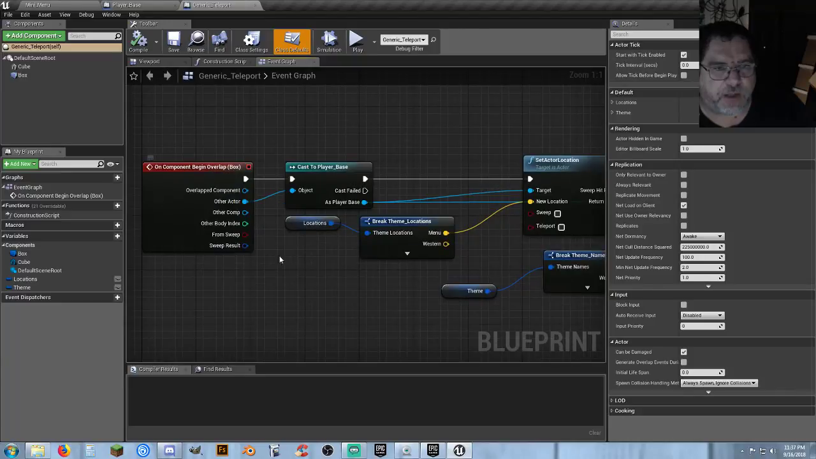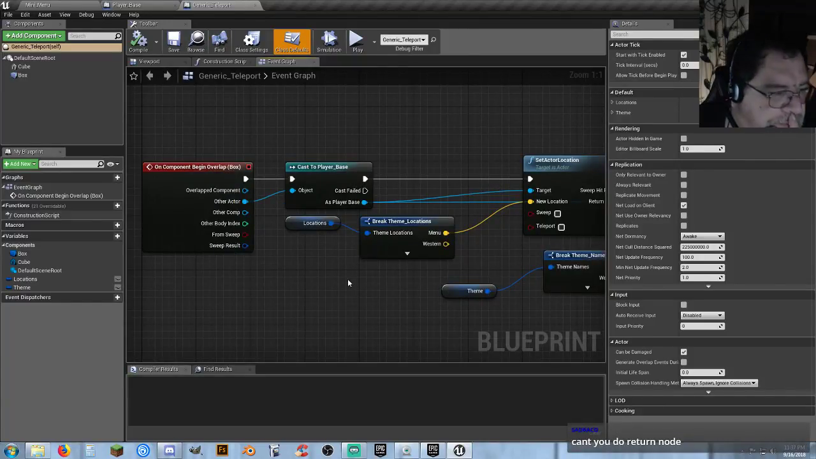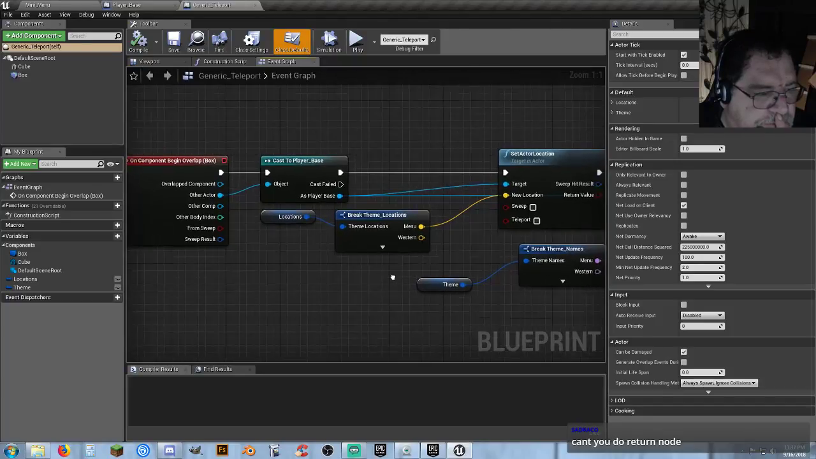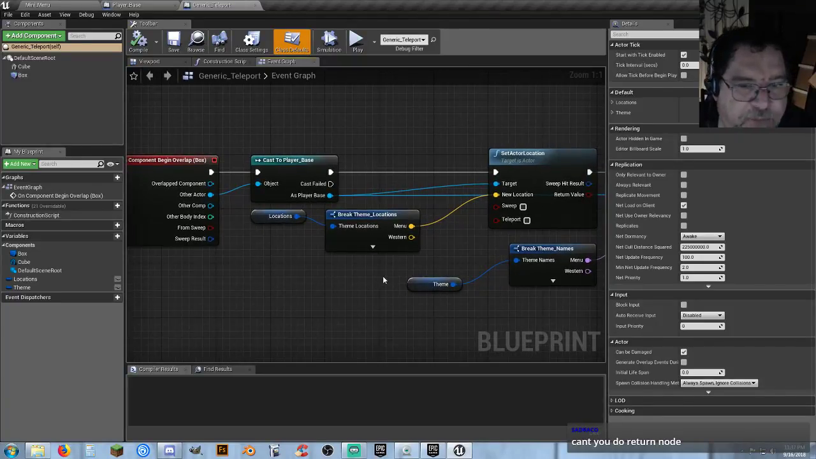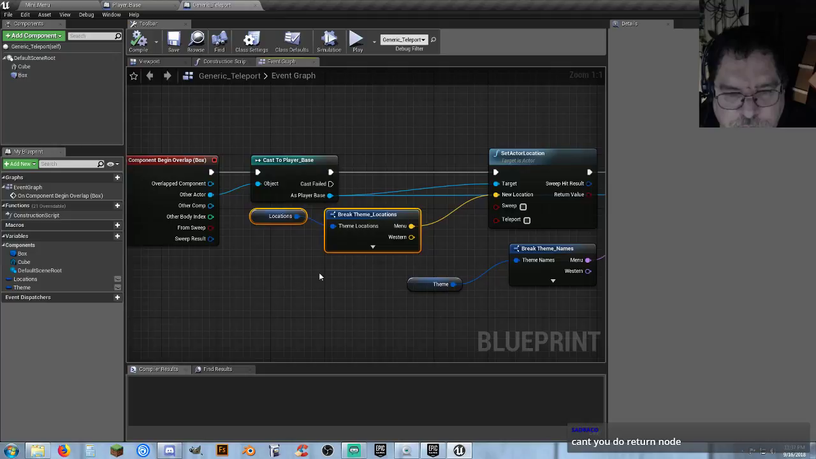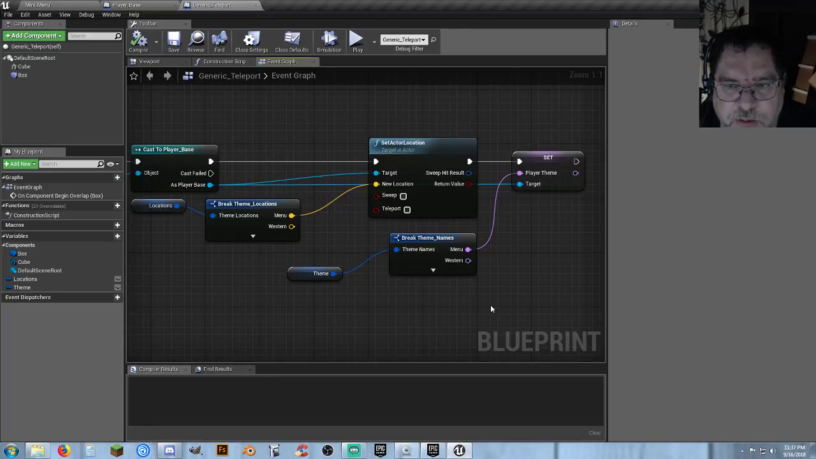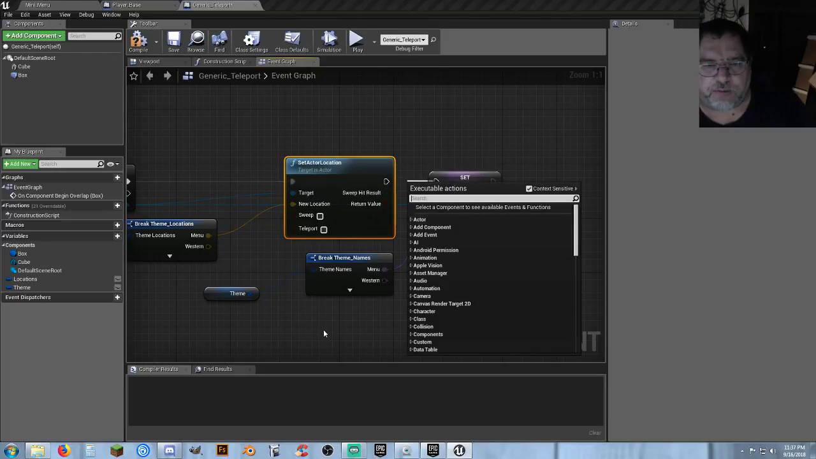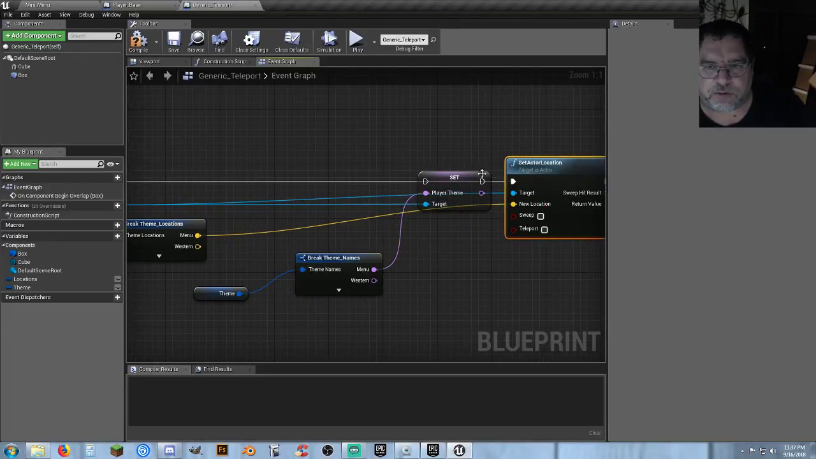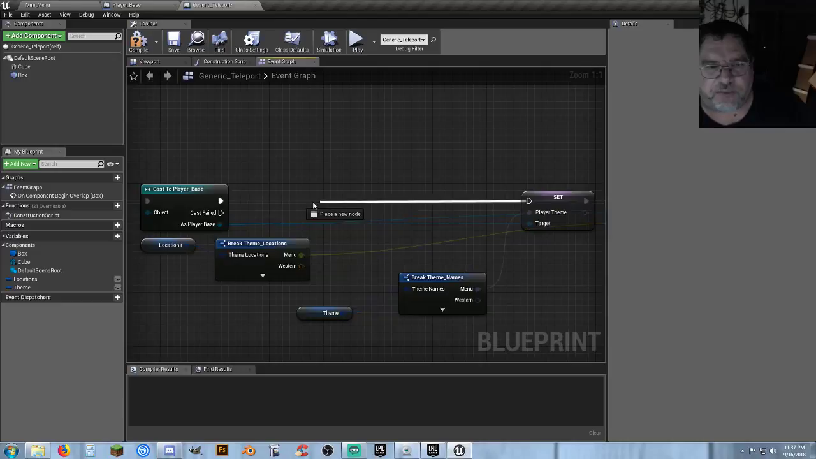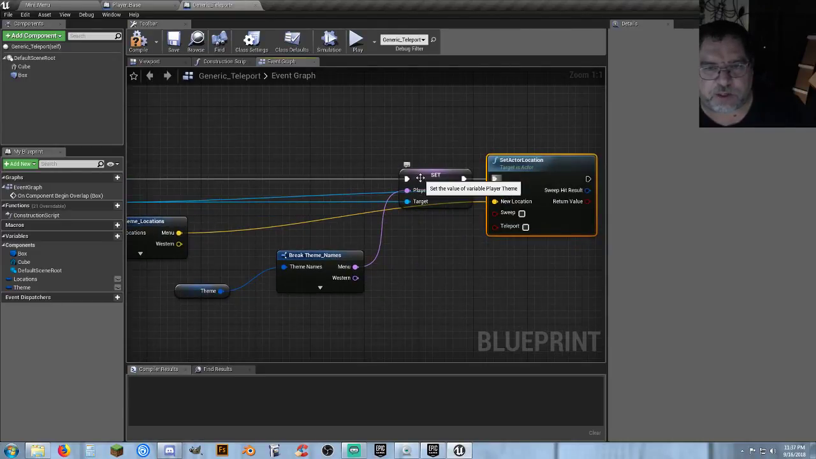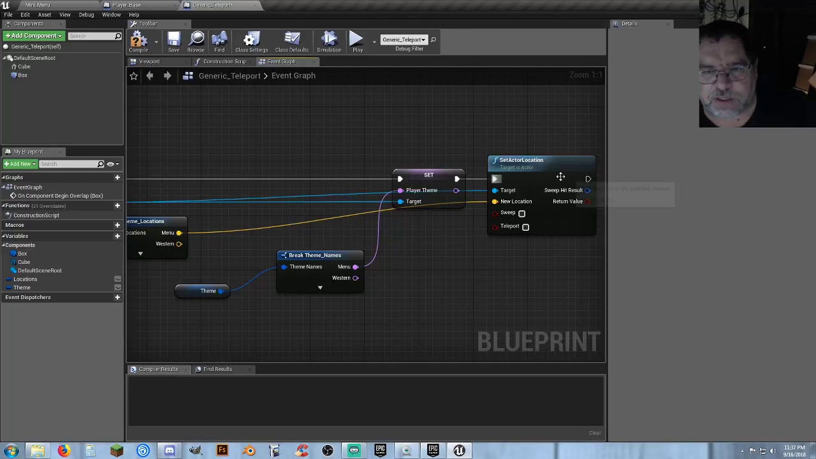Whenever I overlap with the box there, now I'm physically here telling it at this point to set the location of where I'm going to teleport to is to the menu, and then I'm setting my actor location. So maybe let's just go ahead and break this node, and let's go ahead and set the actor location there. So I want to set my theme, and I don't really want to do it this way because it's going to set my theme first and then teleport me.